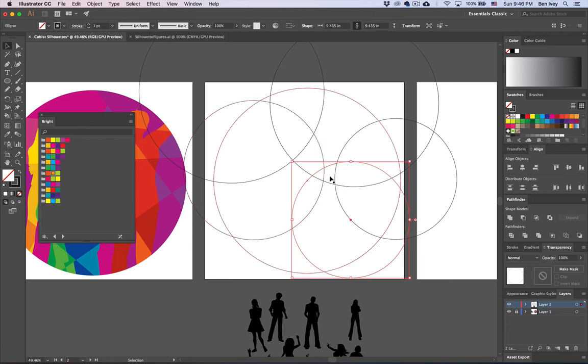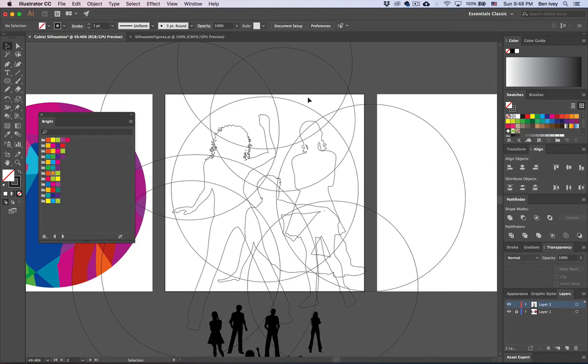I'm going to pause my video and load up my composition that I've already done. Alrighty, so here you see I've got my silhouette figures and I've got all of my different circles bisecting and intersecting my circle that I have.